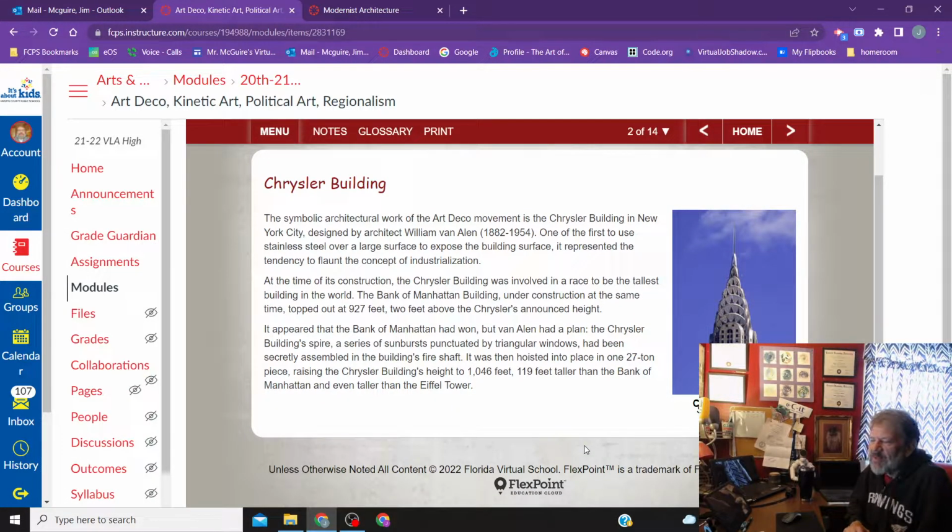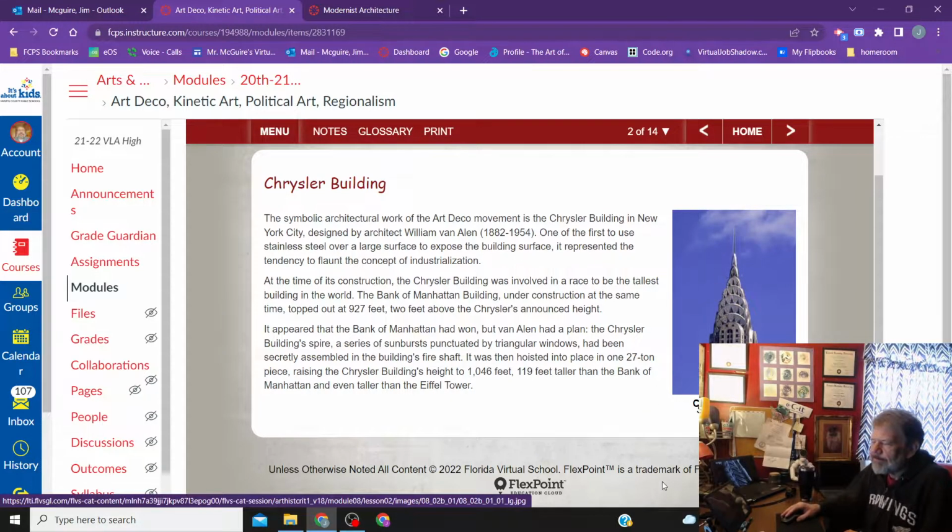The Chrysler Building's spire, a series of sunbursts punctuated by a triangular window, had been secretly assembled in the building's fire shaft. It was then hoisted into place in a 1-ton piece, raising the Chrysler Building's height to 1,046 feet, 119 feet taller than the Bank of Manhattan, and even taller than the Eiffel Tower. And that is this section here at this top.